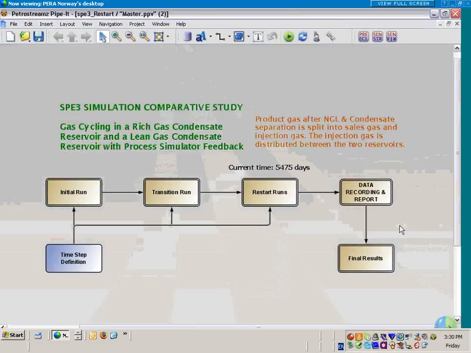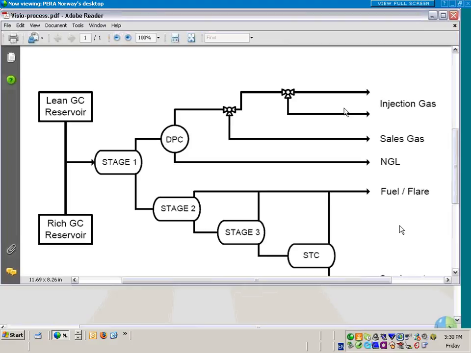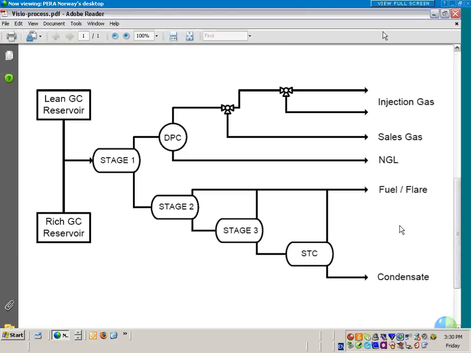Well, this is more or less the same thing, but a bit more complicated. In this project, you have two reservoirs, a lean gas condensate reservoir and a rich gas condensate reservoir, with a bit different initial compositions and a bit different permeability distributions. The gas from each of these reservoirs is combined and taken into a process facility with three different stage separators down to standard conditions.